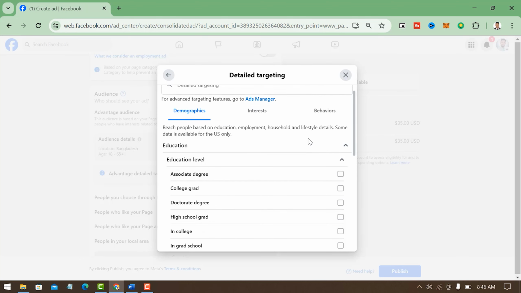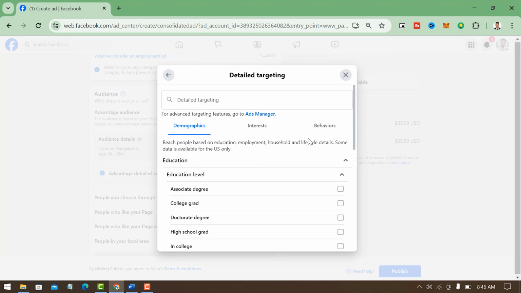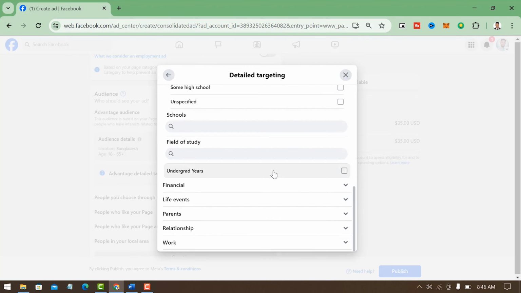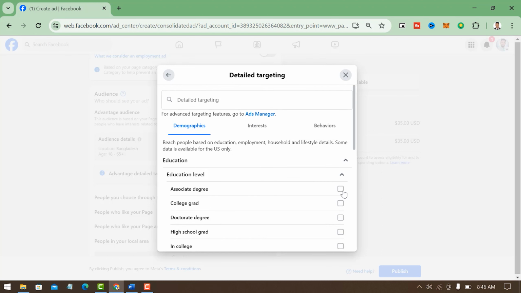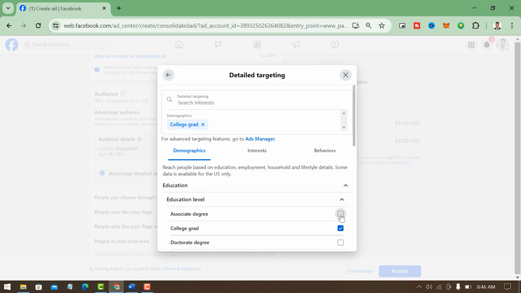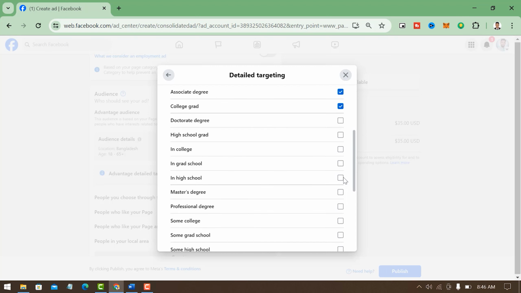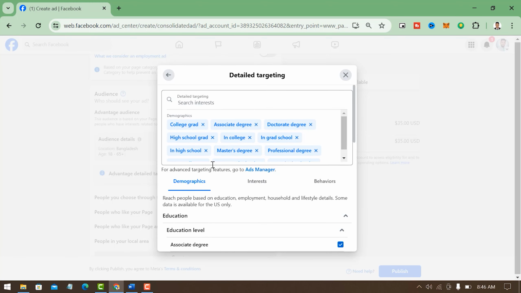right? Because you have to find out the exact customers of your product. So you have to find out all of these and you have to select like this. If you select like this, it will be added on here, my friends, on the top, like this. See, it will be added on here.